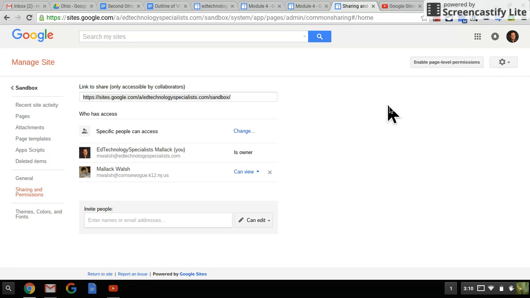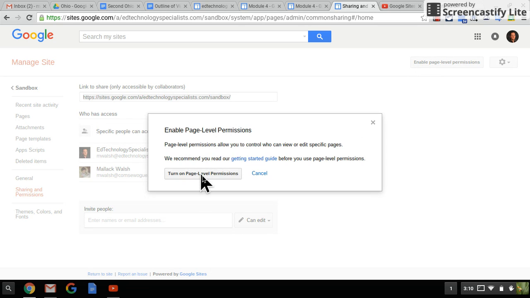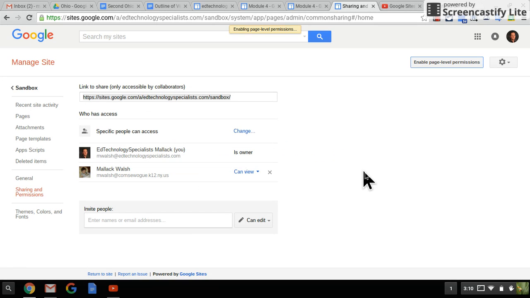Before you do that, understand one very simple thing. You cannot make individual pages more visible than the entire website. You can only make them less visible. What do I mean by that? Click this button, click it again, turn on page level permissions. Everything is based off of the main website.